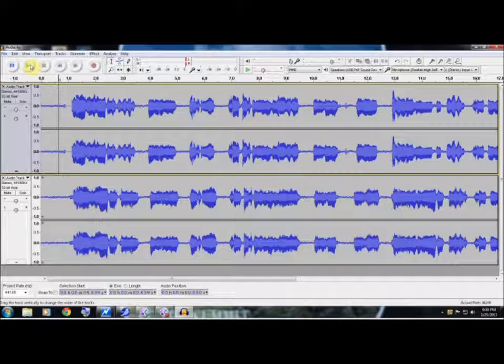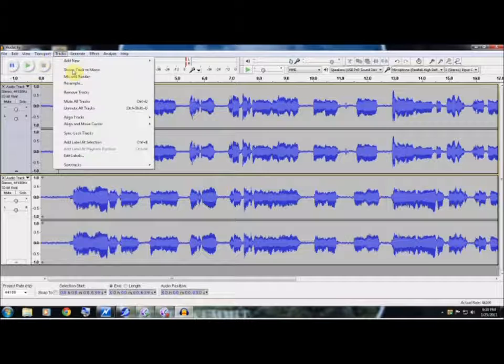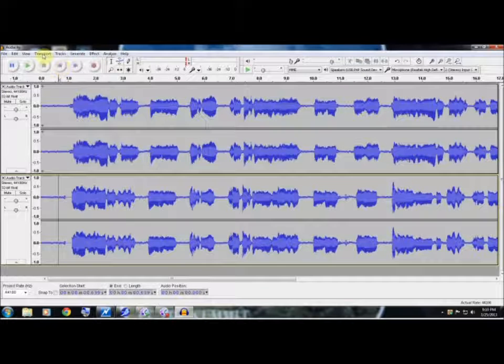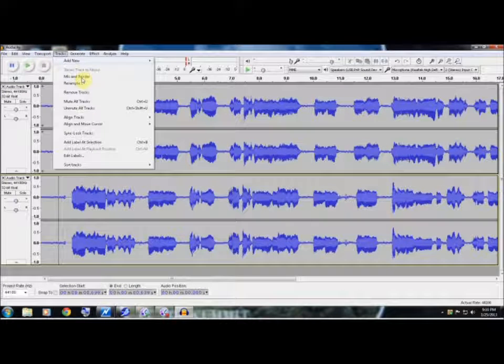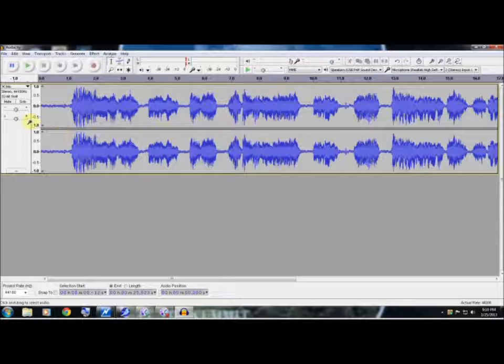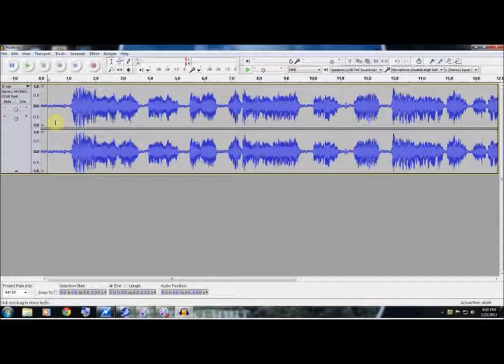So in order to do this, I'm going to go up to Tracks, and I'm going to select the option Mix and Render. Sorry about that. Mix and Render. Now, you can undo the mix and render just by hitting Control+Z, but let's make sure that this sounds okay. Yep, that's exactly where it was.